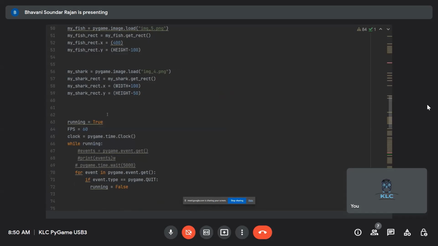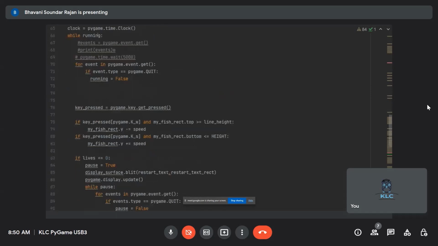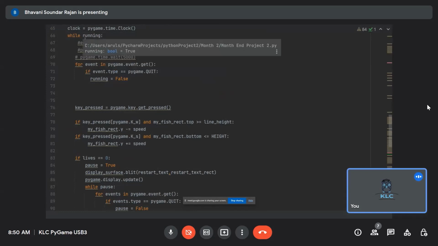So this is my game loop. The FPS is 60 because it doesn't need to be that fast. What is the clock for? You control the speed of the game using that. The clock controls the speed of the game, which will tell how fast your game should run. It makes your game independent of your system or computer speed.